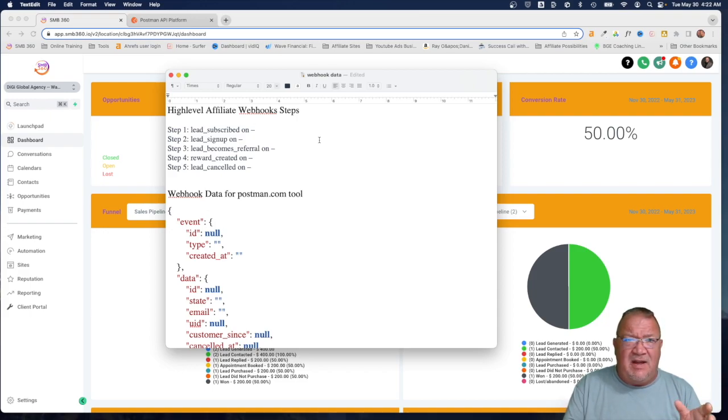We're not going to create all five steps in this. We're only going to do one or two steps. I just want to show you how to get this thing configured. At that point, you can build everything out on your own. Okay.